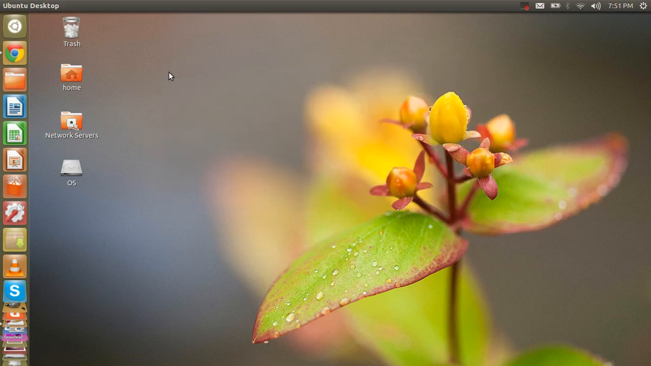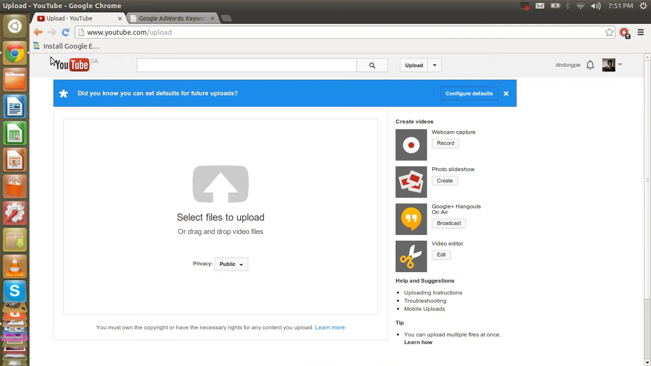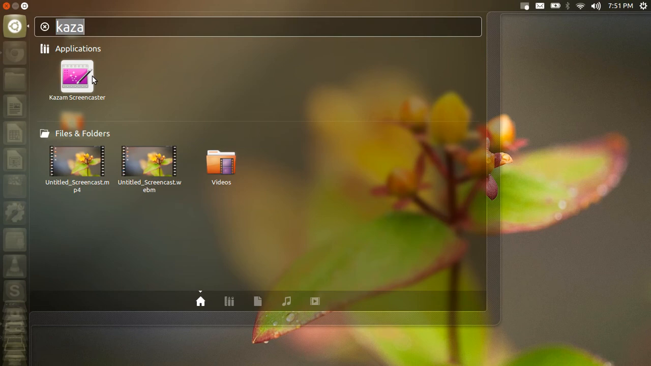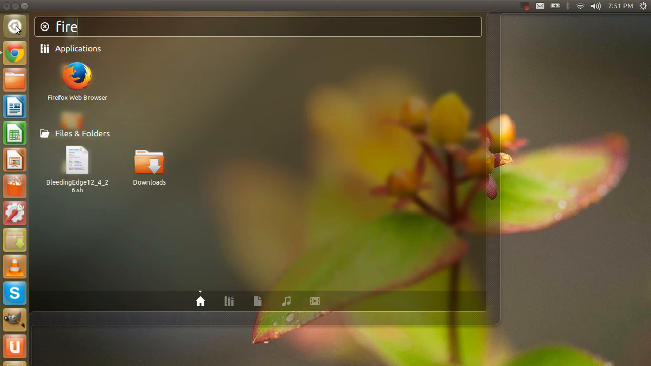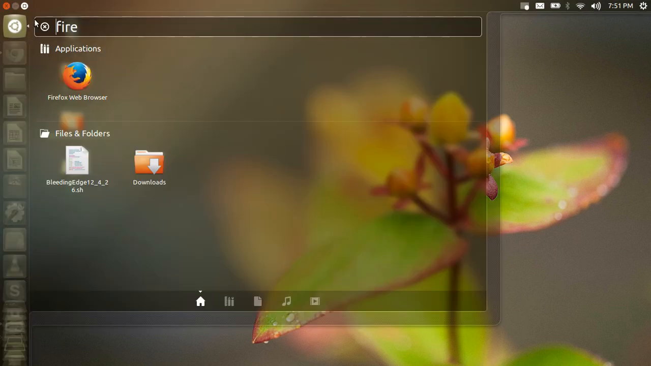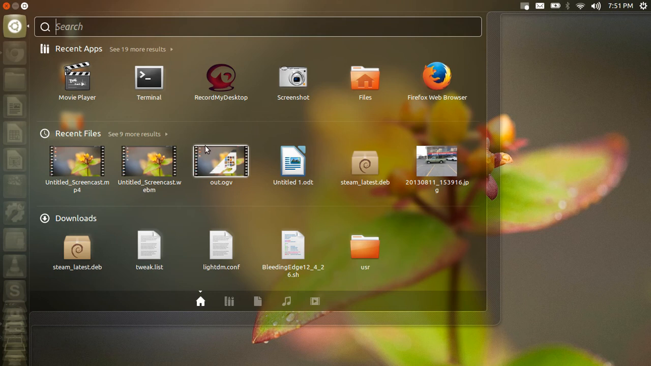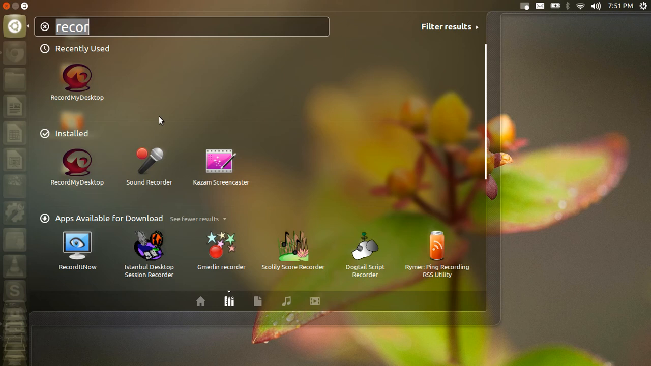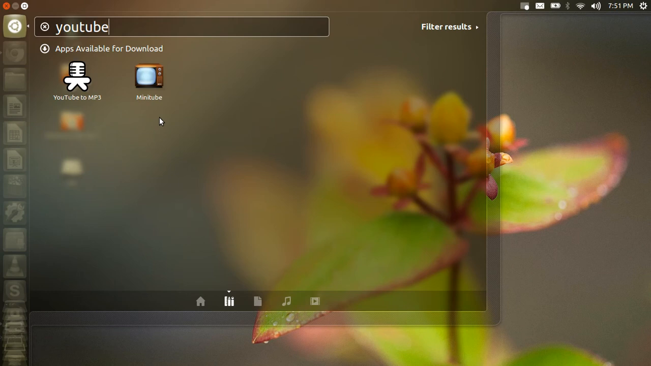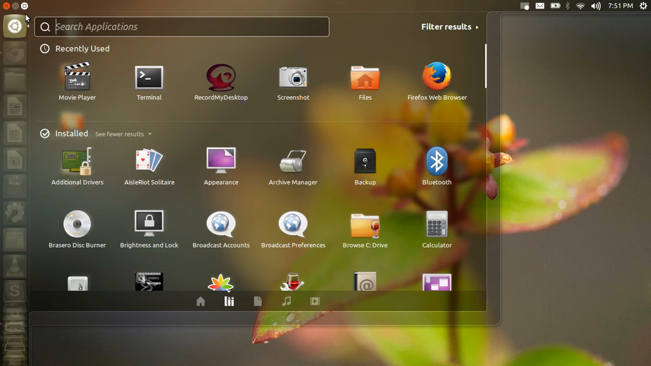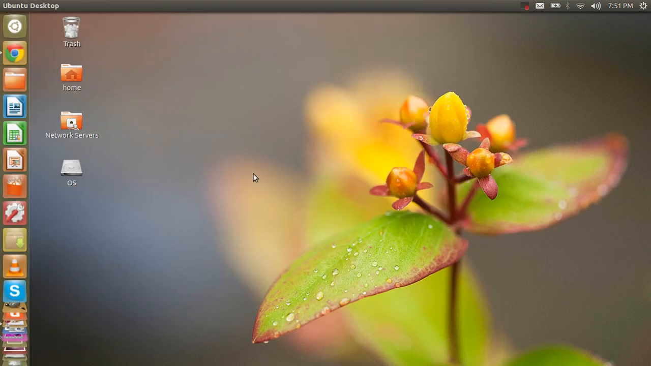So another thing is the internet. Right now I'm using Google Chrome, but when you first get it, it's going to have Firefox. As you can see, you hit this button right here and it opens, you can search whatever on your computer, so it has everything. So files, you just type in what you want, and say you're typing YouTube or something, it has apps available for download, just recommendations, which you might find helpful. Windows certainly doesn't have that.